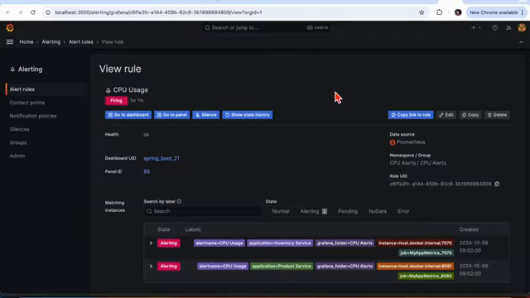Apart from CPU usage, you can configure alerts for heap memory usage as well. In production environments, we usually configure CPU usage and heap memory usage, and thread counts. Like this we will configure and monitor these alerts.